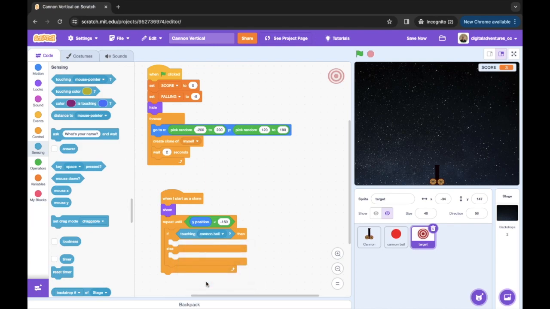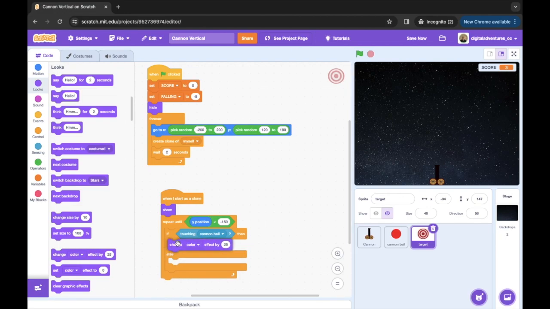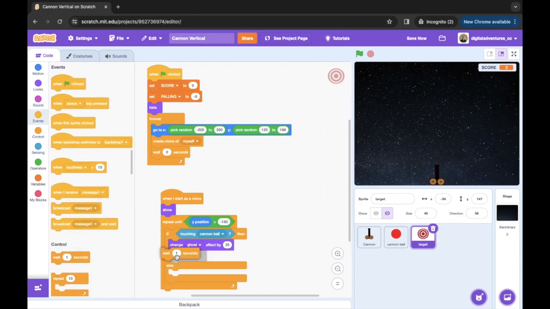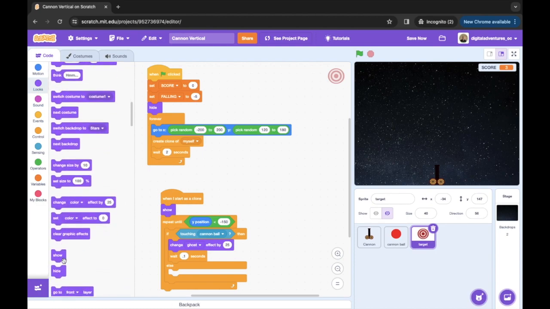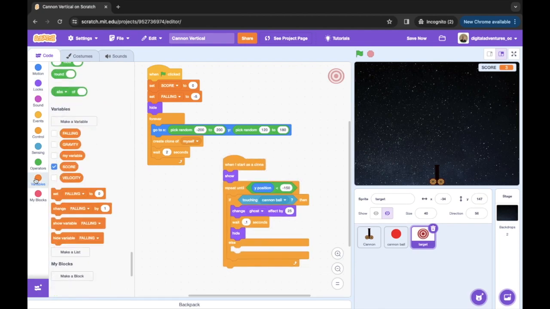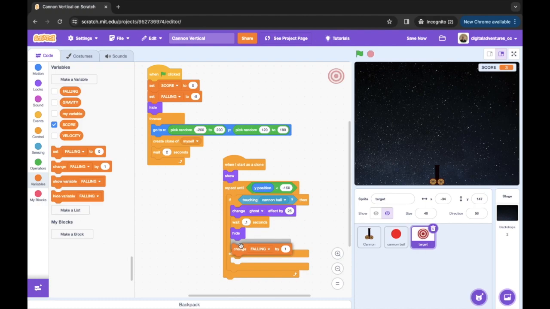what we're going to want to do is we're going to want to create a nice little effect. So we're going to change our ghost effect. And we're going to change this by 25. And then what we're going to do is we're going to grab ourselves a wait block. And we want to be able to perceive this. So we're going to do 0.1. And then what we're going to do is we're going to hide. Basically to say that we're hit. And then what we're going to do is we're going to change our score by 1.